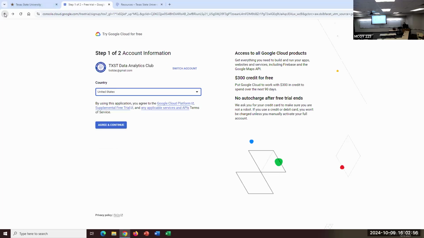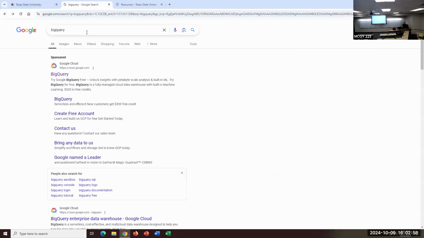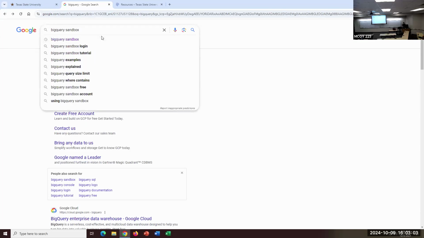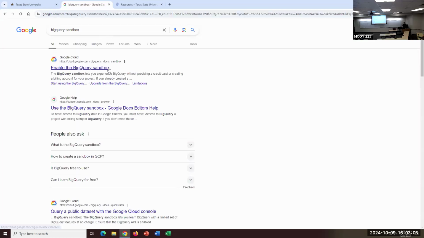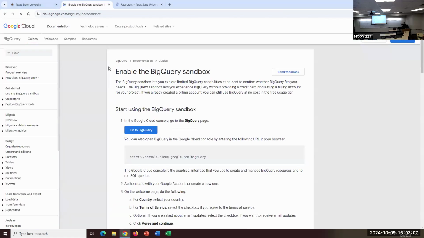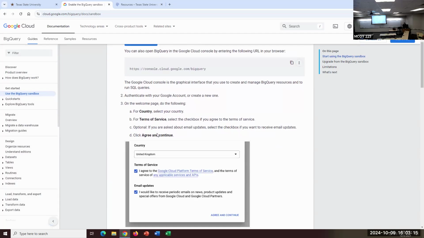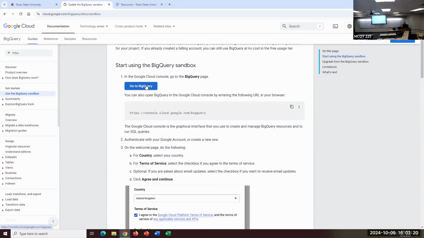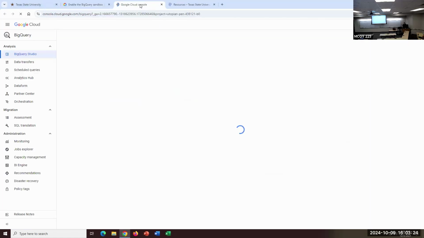All right, so I might have to go and look up BigQuery Sandbox instead. Yeah, enable BigQuery Sandbox. So Sandbox is the free version of BigQuery. So yeah, let's just go up here. We'll ask for authentication, a couple of things, create a project, and so on. Let's just open this up in a new tab and follow along.